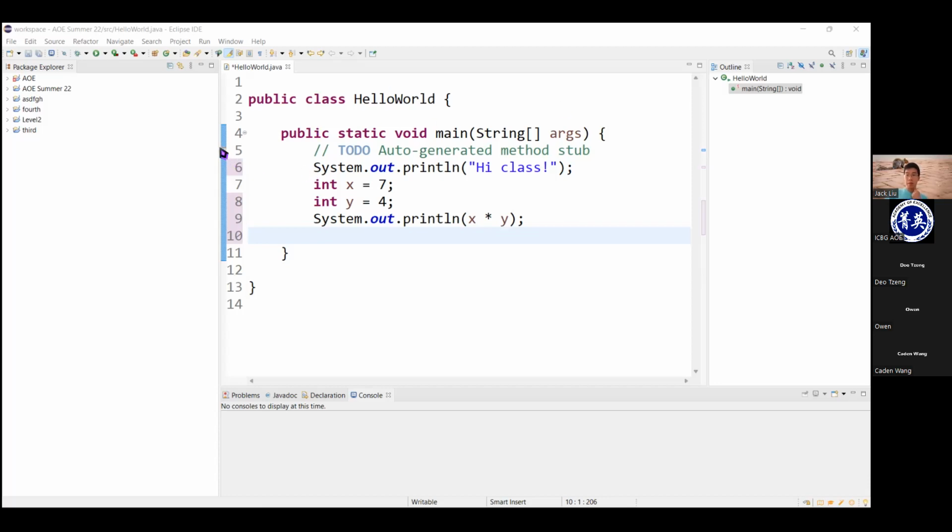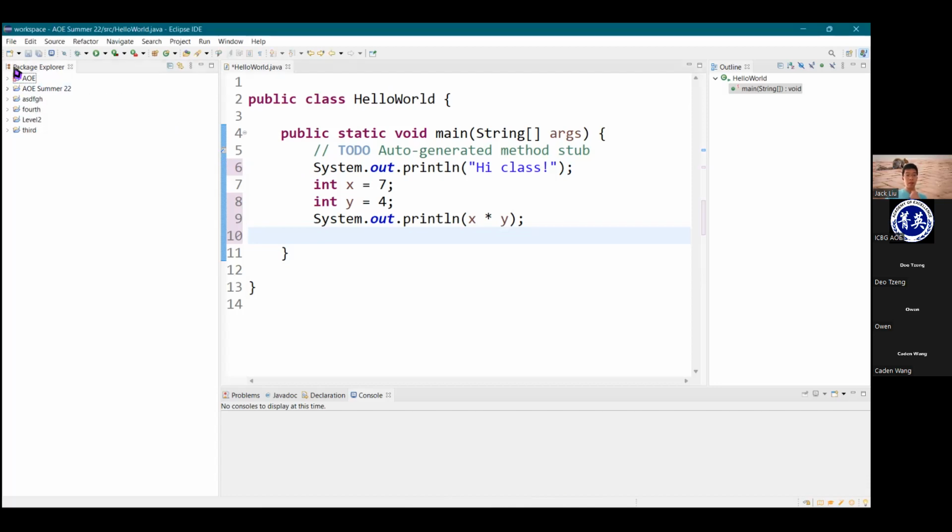Just a recap of what we did last week: we created something called a project. On the left is our package explorer, where we can see all the different projects that we have on our computer, or specifically in our workspace. I have several projects, and you probably only have one, which is completely fine. We're only going to be working with one, really. This is the project I made last week, AOE Summer 2022, and I can open it up and see the stuff inside of it.